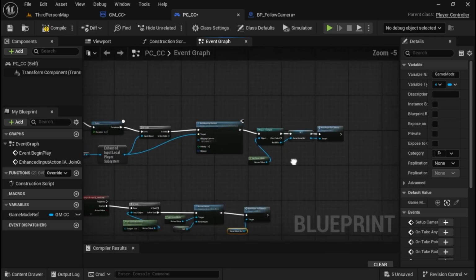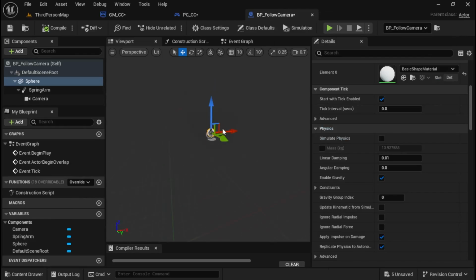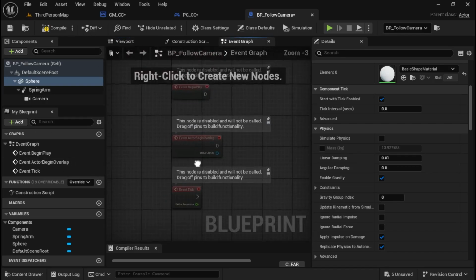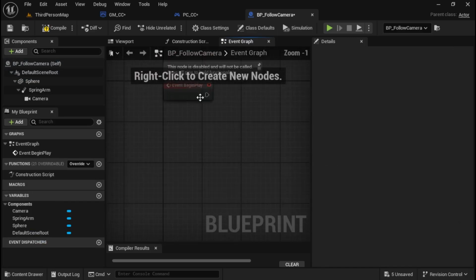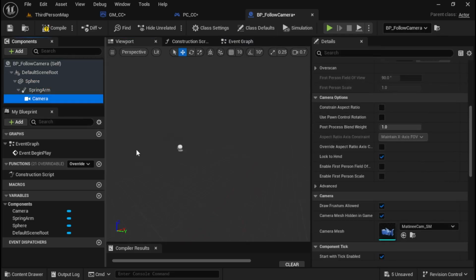Okay. All right, let's go ahead and compile that. Everything looks good. That's our game mode and our player character. The rest of this work is just going to be on our BP Follow camera. Okay, so what we're going to be doing here is the camera has to be listening to our event dispatcher from our game mode. So we're going to go into our event graph here, and we're going to start from the event begin play right there. Okay, now everything else as far as the camera, everything is set up. I don't think we really have much that we have to change or anything like that anyway.